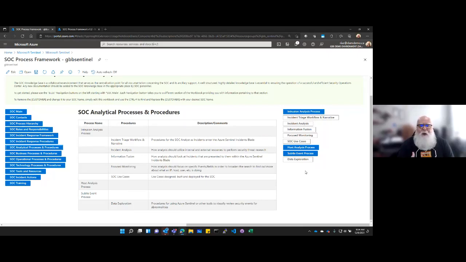It's to think about, how do I do incident analysis? Or looking at information fusion in a way that is taking incidents that are presented to me and applying knowledge, contextual knowledge that I have around that data. How do I use a focused monitoring mentality or methodology? What does that look like? And then as we're building out SOC use cases that fit all of these, right? That's how we layer it. We layer it on from that perspective. And then we dive into like host analysis process, and then looking at data exploration under the subtle event process. So some of those pieces there.